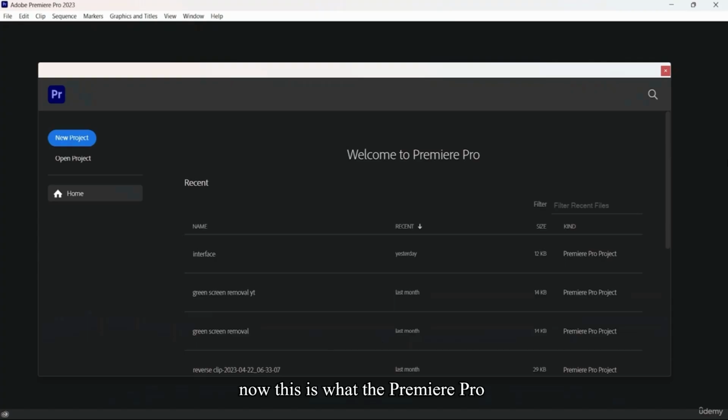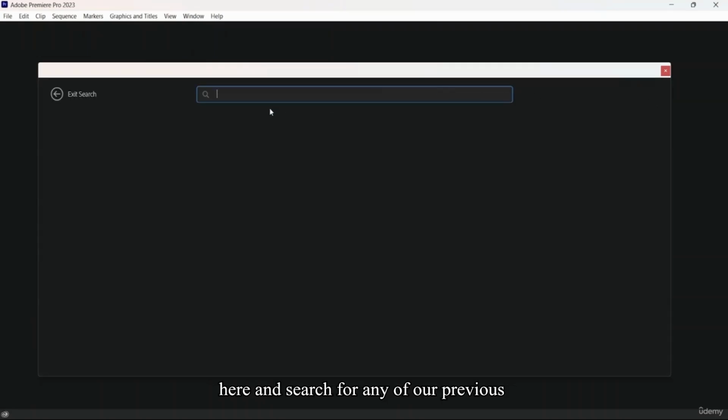Now, this is what the Premiere Pro interface looks like, okay? First, after we enter into our Premiere Pro software, we'll be greeted by this part over here which says welcome to Premiere Pro, where we have the new project option, the open project option, and the home option over here. And we can go over here and search for any of our previous projects that we created also. Okay, now let's press on exit search and go back.